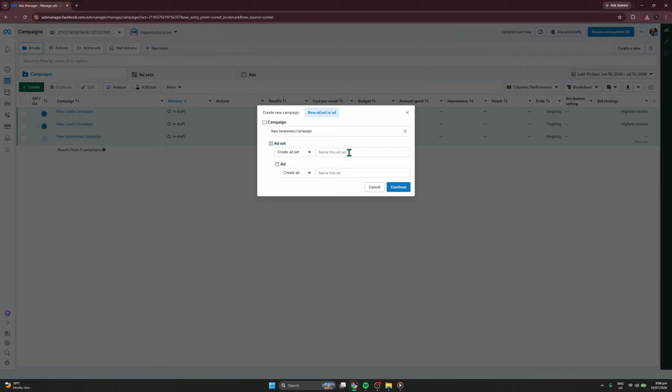Lastly, before launching your ad, review all the elements to ensure everything aligns with your objectives. Double-check your targeting, budget, and ad creatives to ensure they're all set up correctly. Once you're satisfied, hit the Publish button and your ad will be in the queue for review. Facebook will then review your ad to make sure it complies with their guidelines, and once approved, it will go live. That's it for setting up your Shopify ads on Facebook.